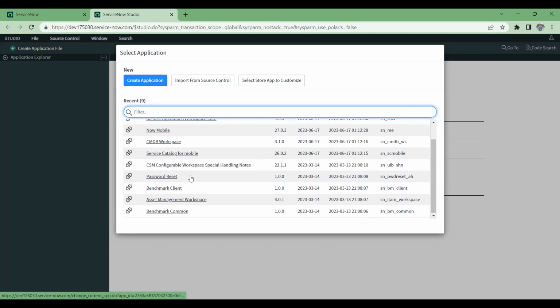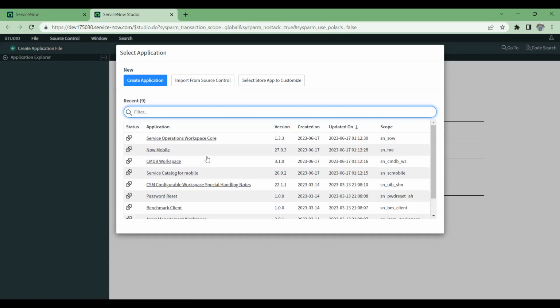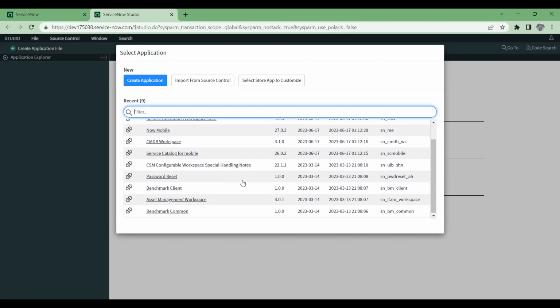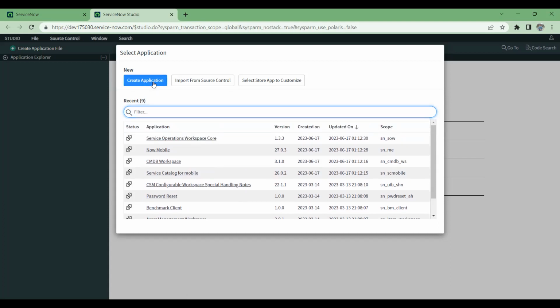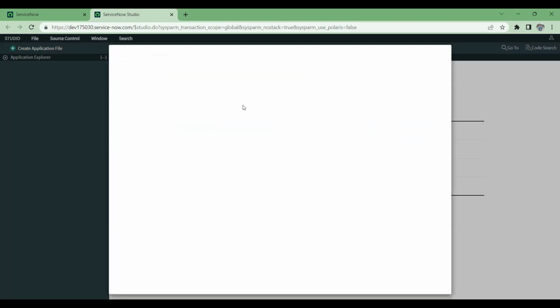So if you see all the applications, correct? Means all the applications which have been developed by the service now. Some examples, I'd say, are available. So here we can see. First step, we will create our own application.